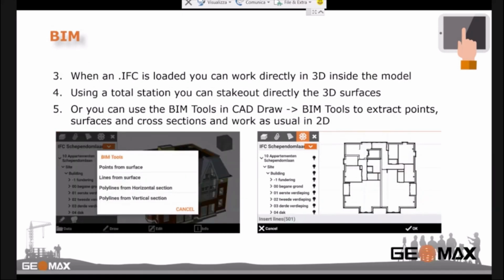Then there are some tools dedicated to the BIM file. Directly from CAD, we can create a point on the surface, create a line on the surface, create a contour line on the surface, or create polylines, so horizontal and vertical sections, starting from a reference elevation, or from two different points for the vertical section.